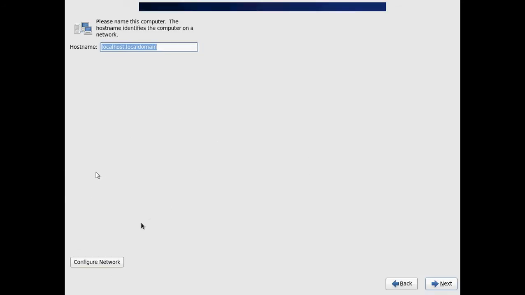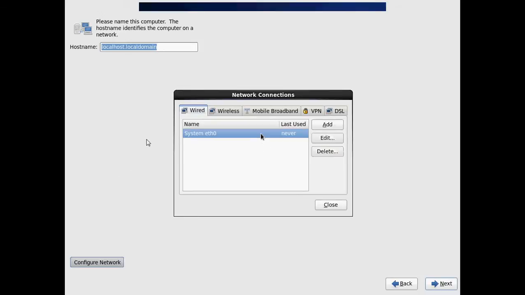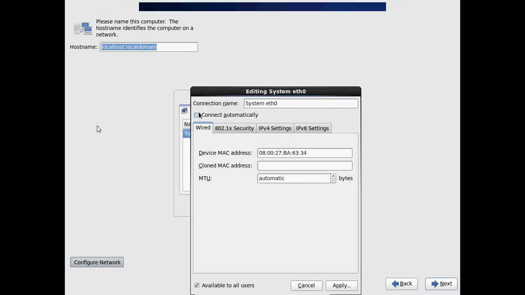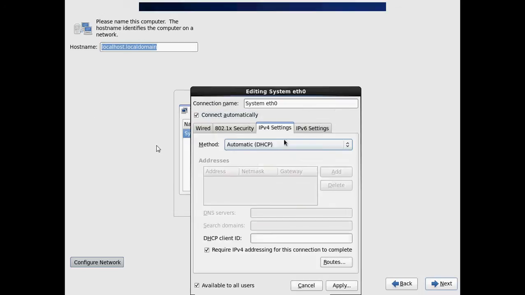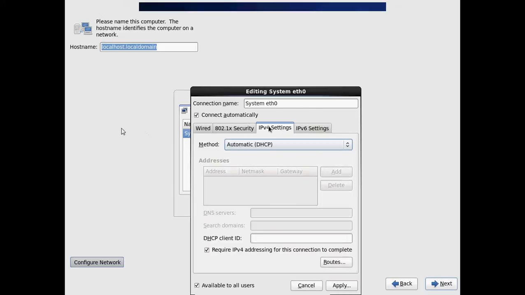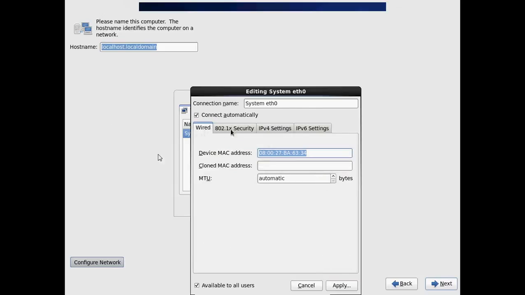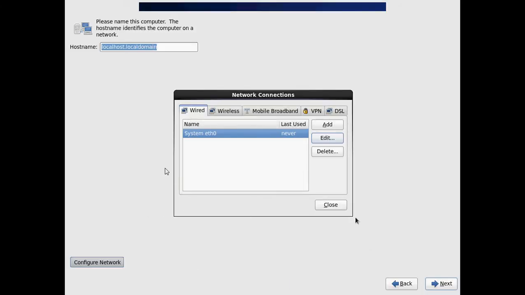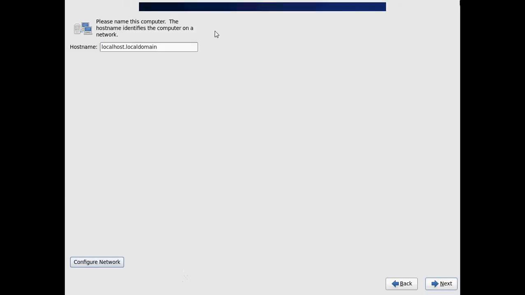When you get to this, especially if you're doing the minimal install, click where it says Configure Network. Alright. System Ethernet 0. What you're going to want to do is hit Edit, Connect Automatically. Make sure it's on IPv4 automatic DHCP. You never know. IPv6, if some of you want, you can configure this the way you want for the networking. But this is for your install. So I'm actually going to cancel that. I want to show you what to do just in case you forget.